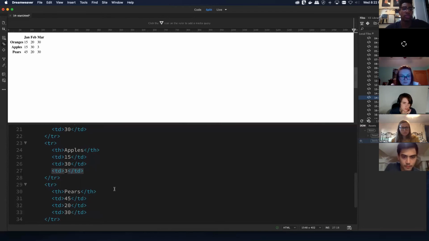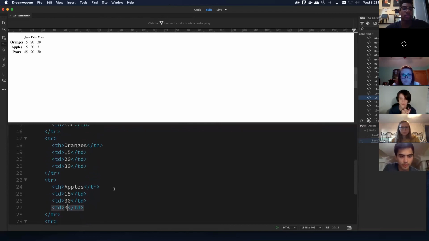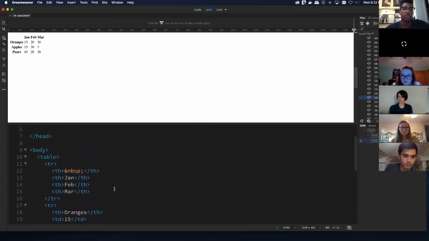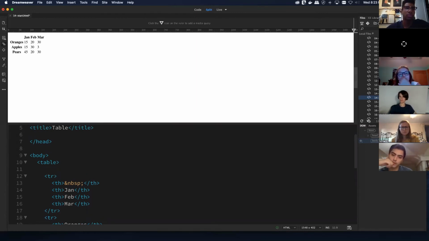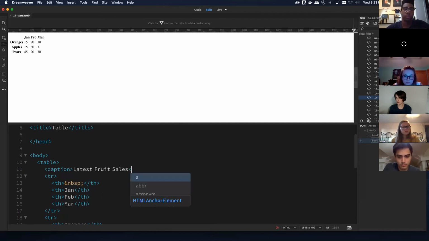So now we can do some other things with it. If we want to give our whole table a caption, we can do that before the first table row or after the last one. Okay, and that one is with caption. Latest fruit sales. Okay, so now we have our caption over it.